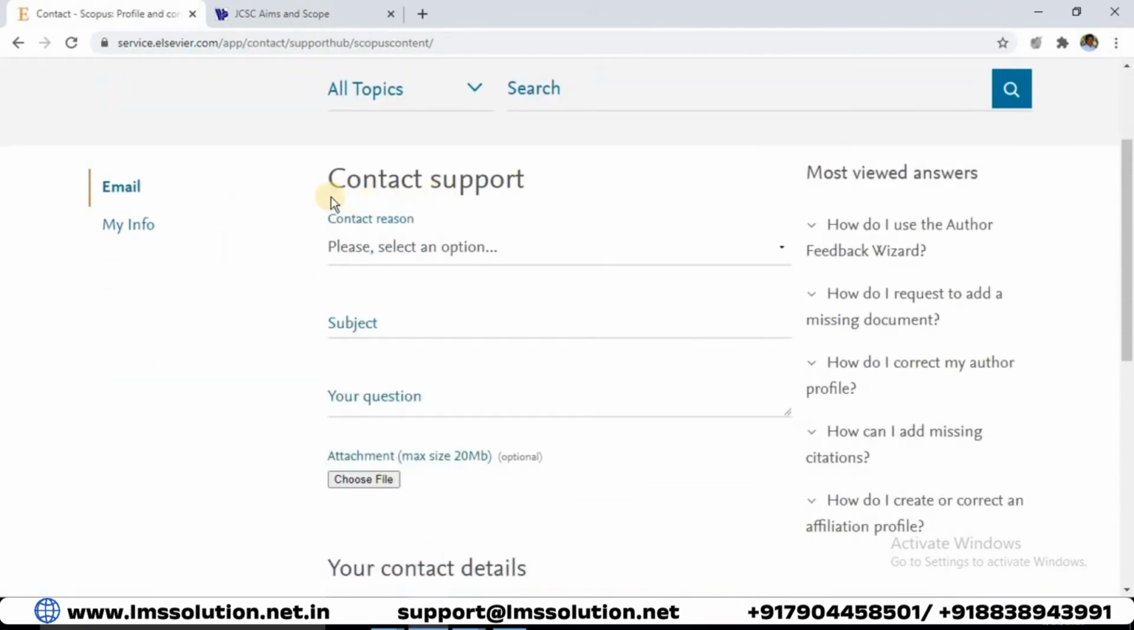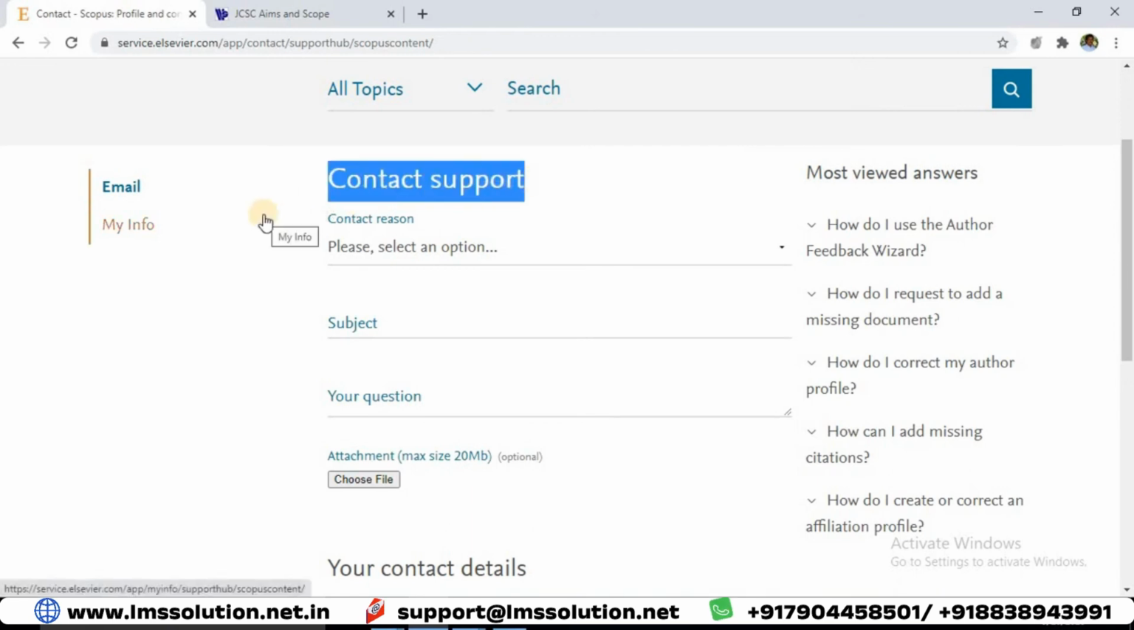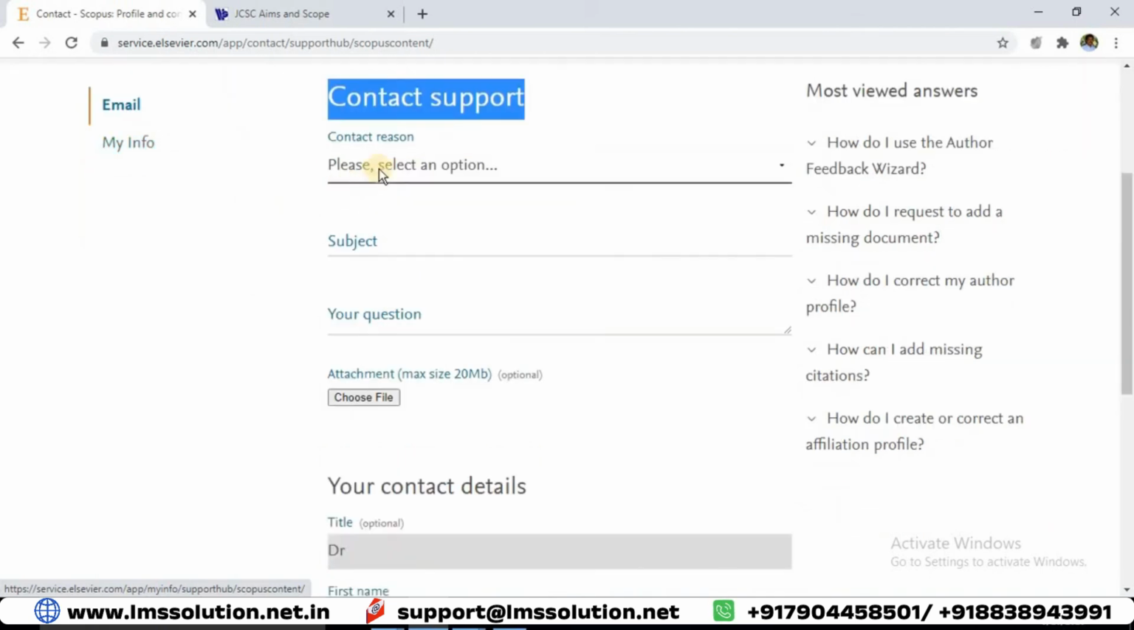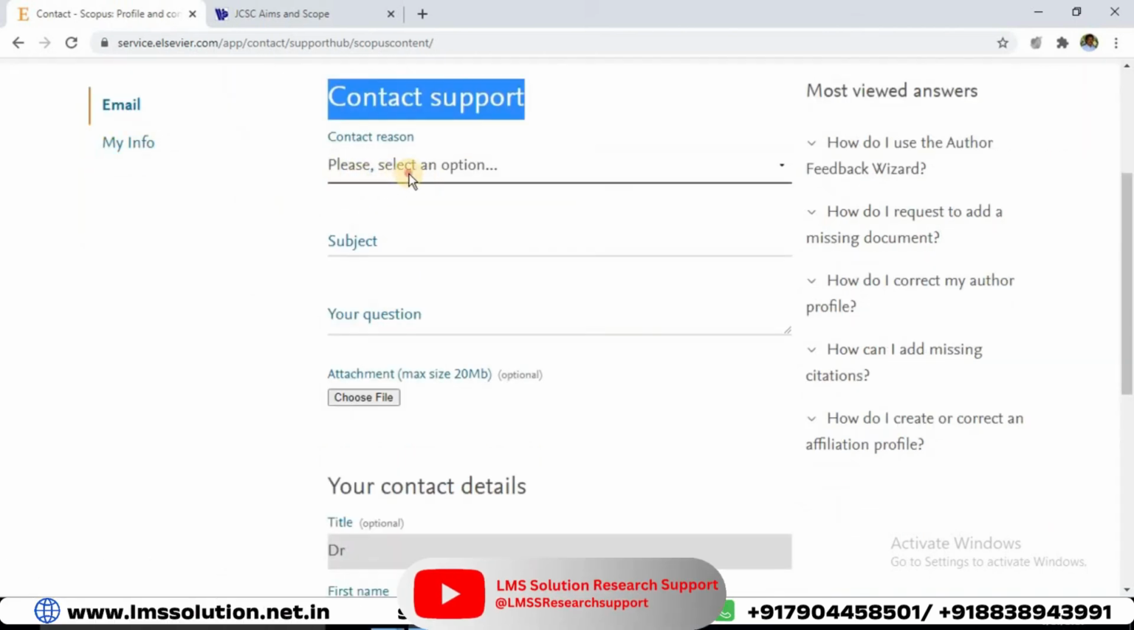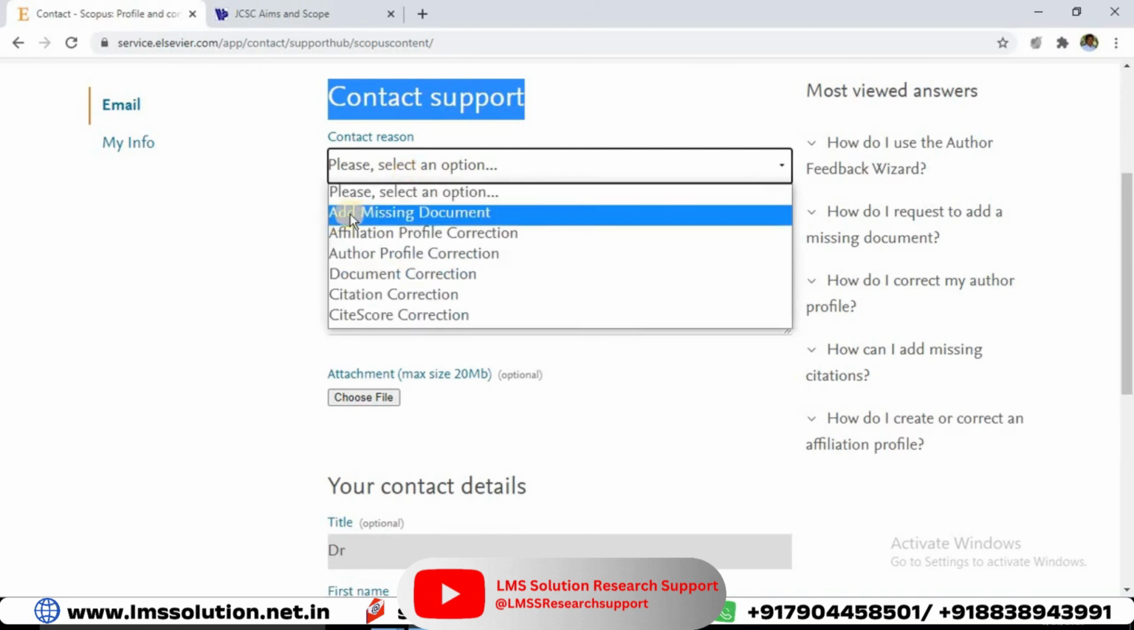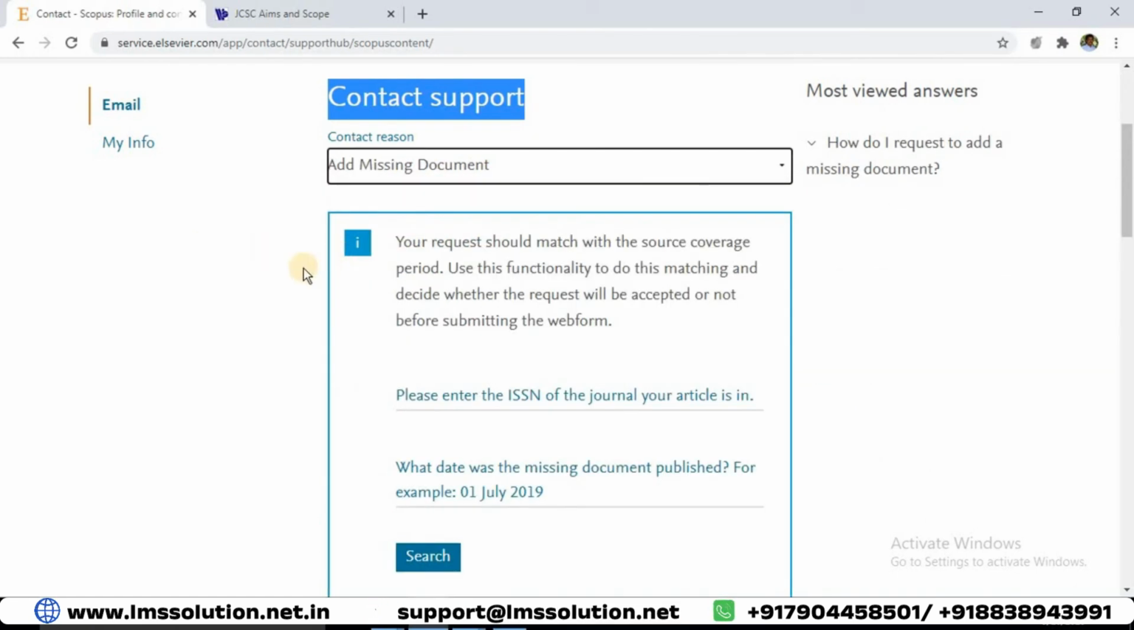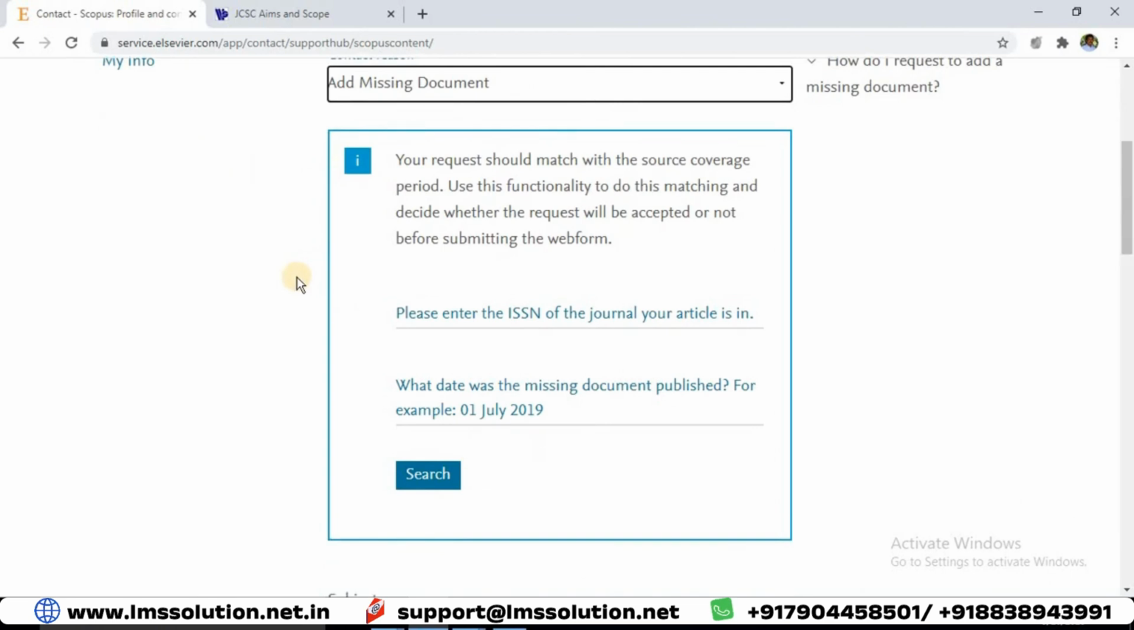After clicking this link, it goes to the contact support page. Next, you choose the contact person, and in that, you click add missing document. They then ask for some basic information about the published journal: where you published that paper, the journal details, and whether the journal is currently indexed in Scopus or not. You have to check that.